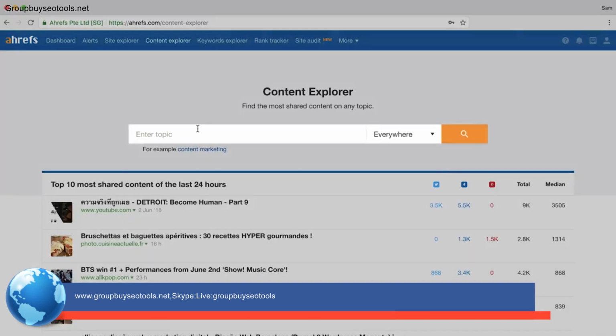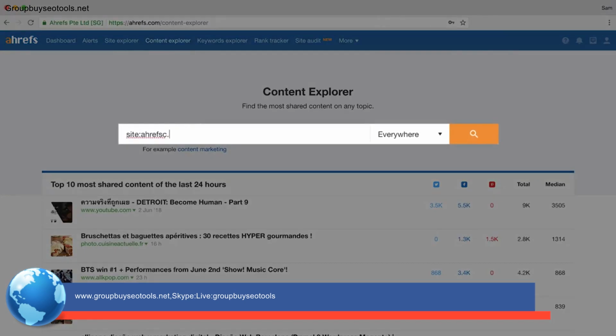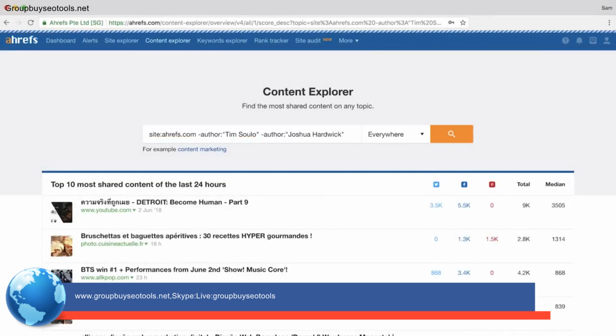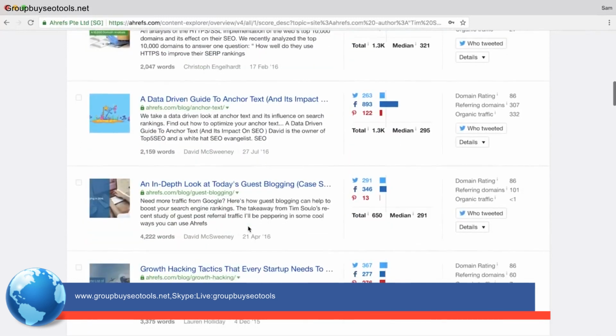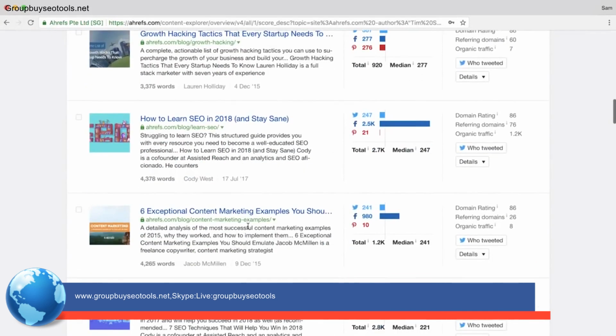If you have a site that you really want to write for, then you can type in site:ahrefs.com and then exclude some common authors. So in this case, I would exclude Tim Solo and Joshua Hardwick, who are regular writers for the Ahrefs blog. Scrolling through the results, you can see that there were multiple authors for our blog, even though we don't have a Write For Us page.